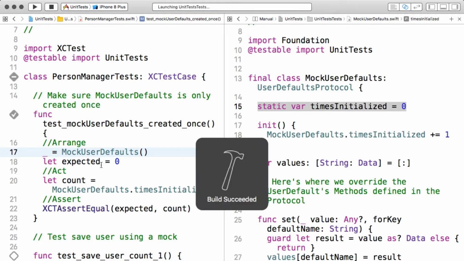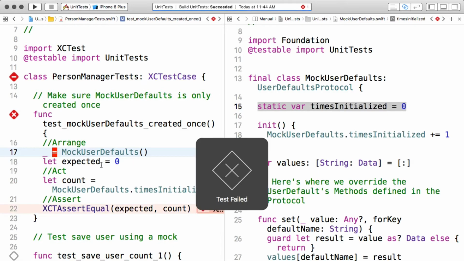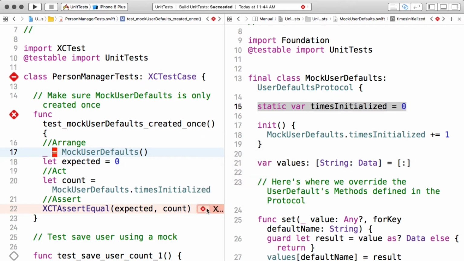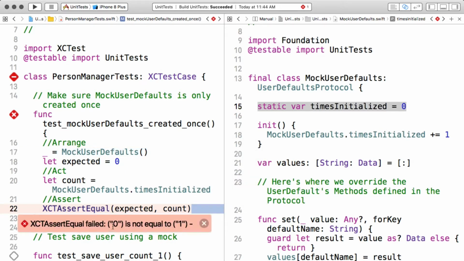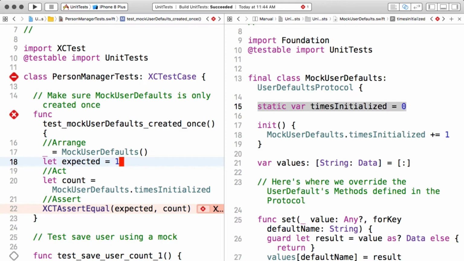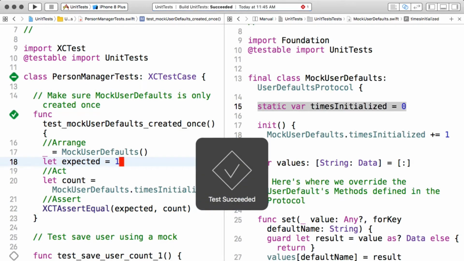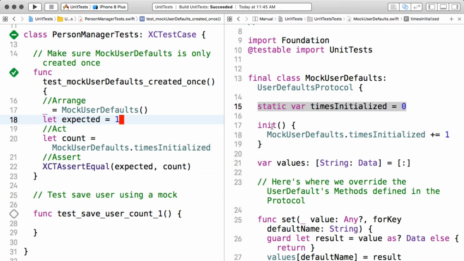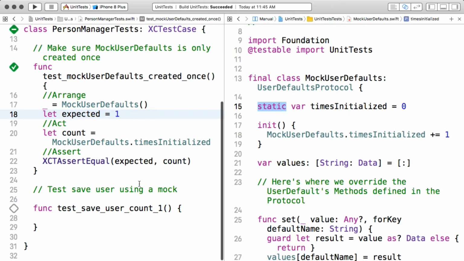So that should fail, and it does. Let's see the error. It says that 0 is not equal to 1, which is what we expect. So if we make that 1 and we run it, okay, you can see that mock user defaults is a static. So that's why we call the initializer and then we inspect the class to see if the class value got set, and it did get set. So the var times initialized is a class property.